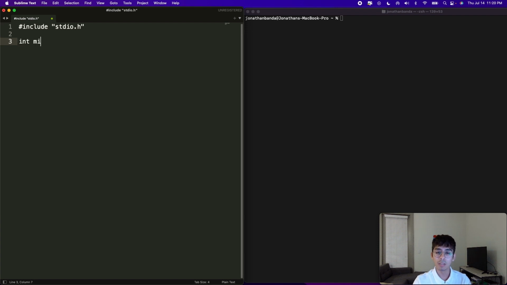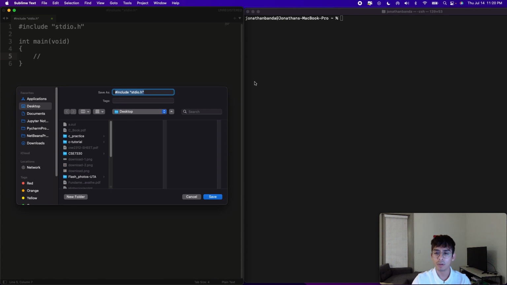So now we're going to do an int main, and then inside just do a little void. And now this is where the fun stuff is. We're going to do a printf. Actually, before we do that, let's save this file. As you can see, it's all white and whatnot.